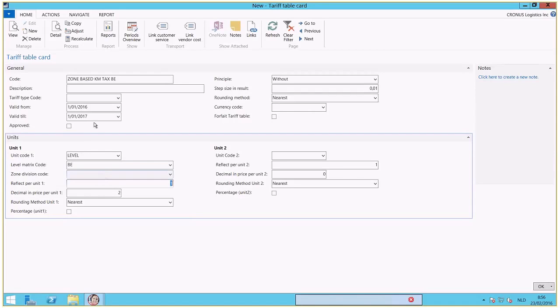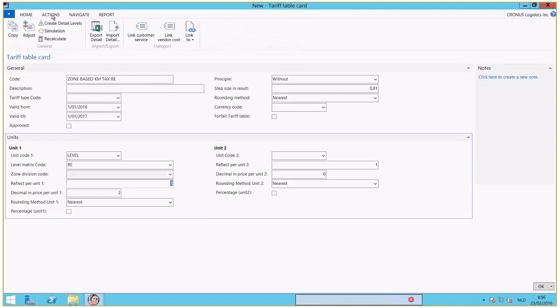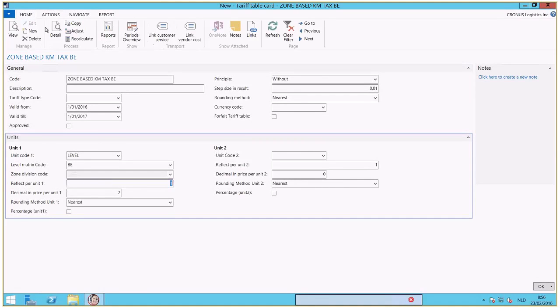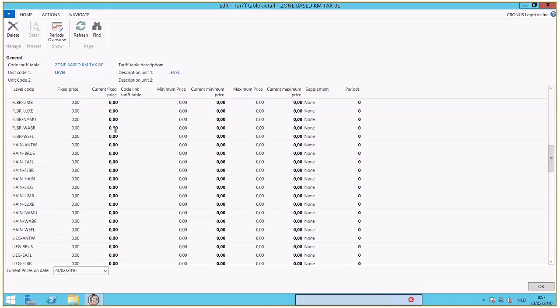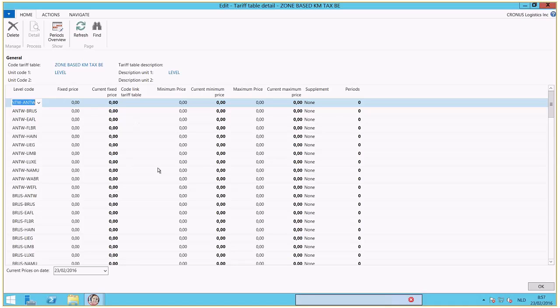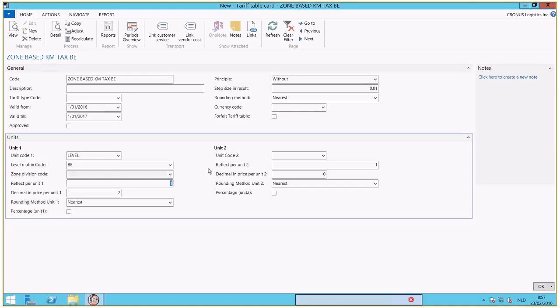Then via the create detail lines on the tab actions, all of the combinations will be filled in automatically. I'll show you the details. So all the combinations are set up, however a price is not attached. A second unit code could also be used, for instance, the number of pallets or kilometers, which allow you to have a more detailed price calculation. However, in this case, we'll use a fixed price per zone.